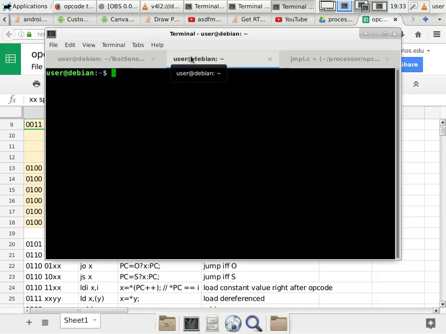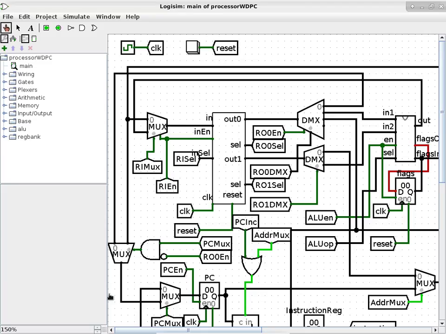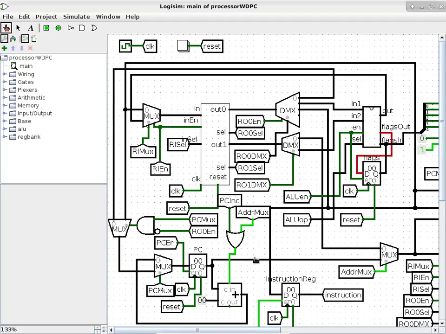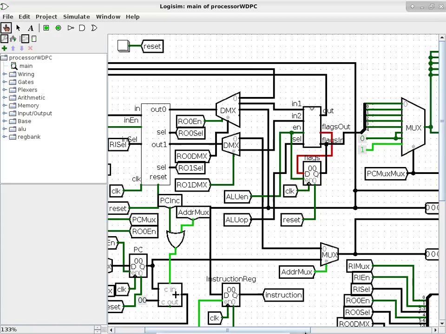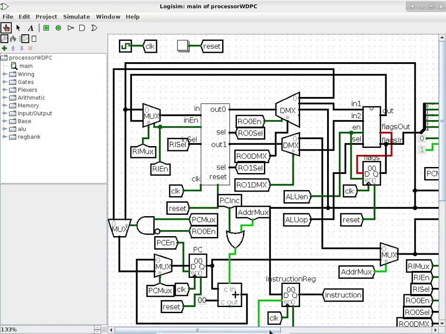I'll still go ahead and open up all the documents because that's what you need to get this done. So we'll go open up Logisim first, and then we'll specify the processor architecture. Okay, so we have the processor architecture. I'm going to zoom out just a little bit so that we can get a better overview of what we're dealing with here.